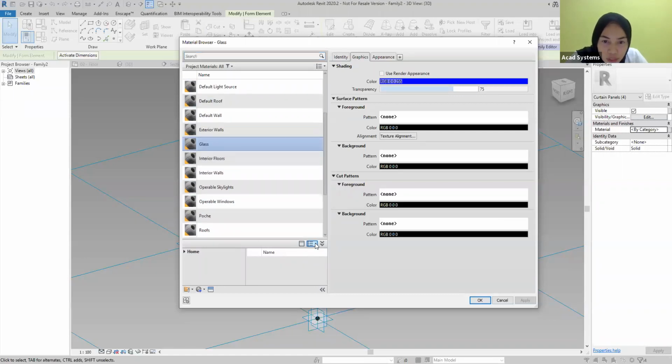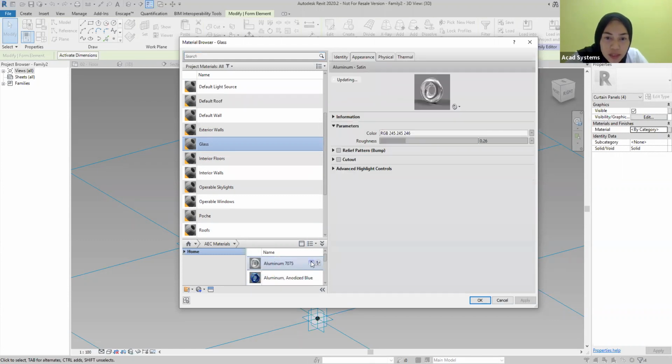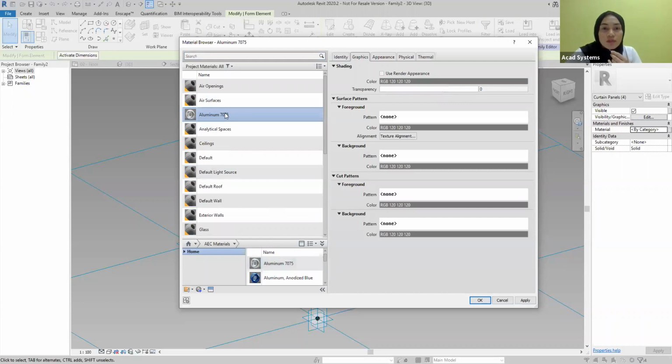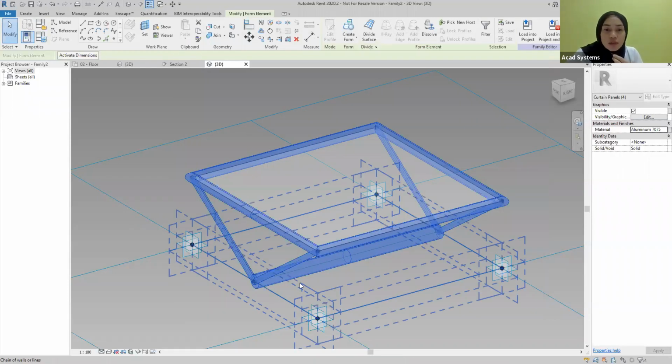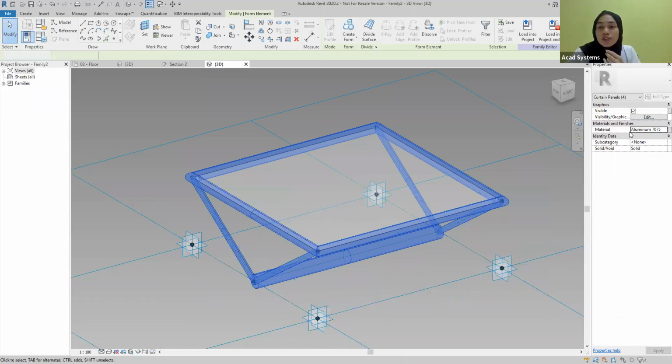If it's not here, you can look at the material library. We will have a lot of materials. I'm going to put aluminum, apply and okay. All right, so when you click on it, it will show the material.